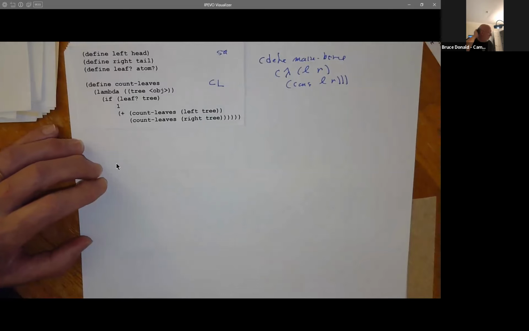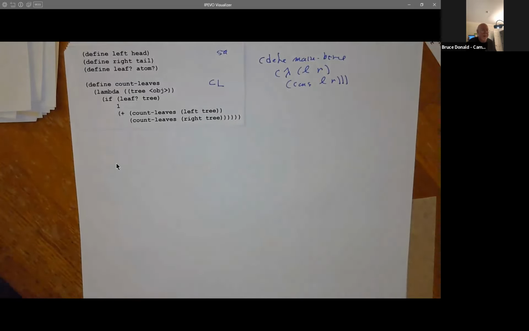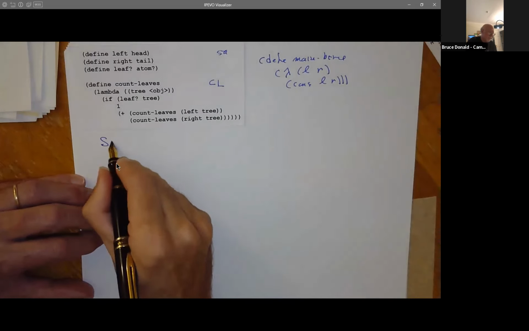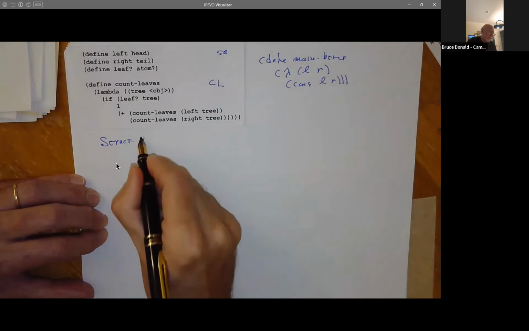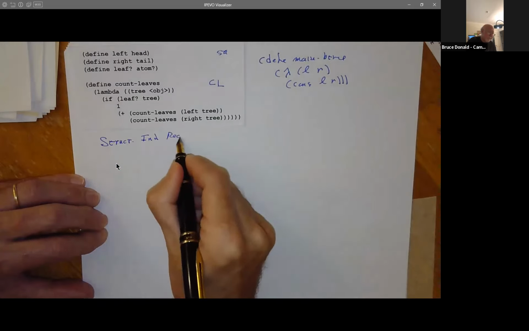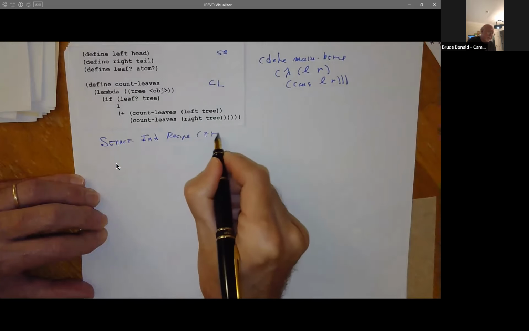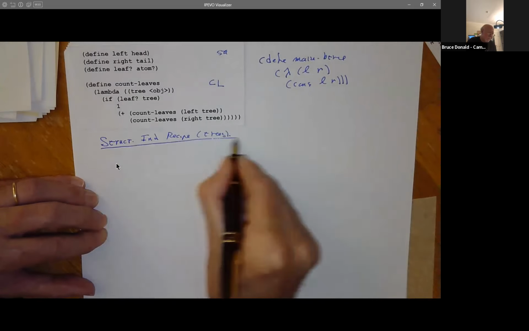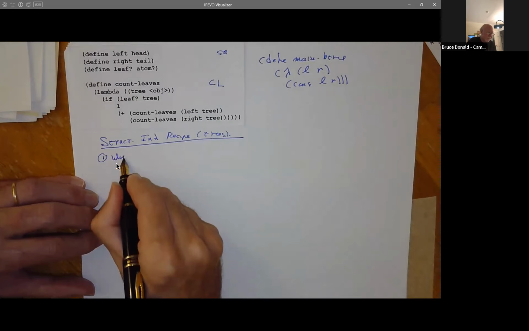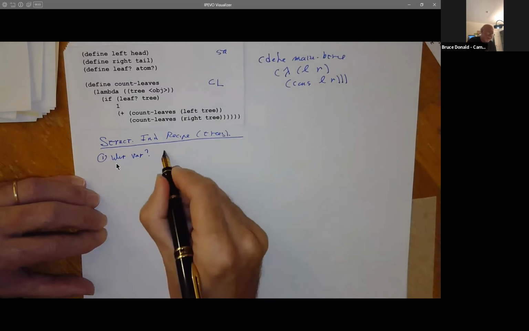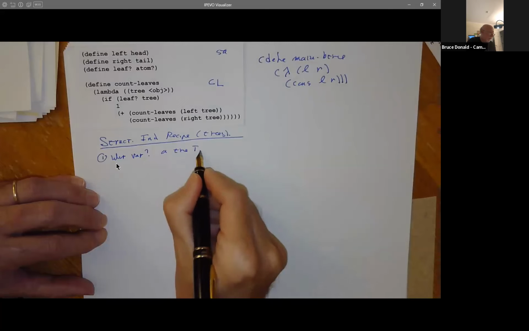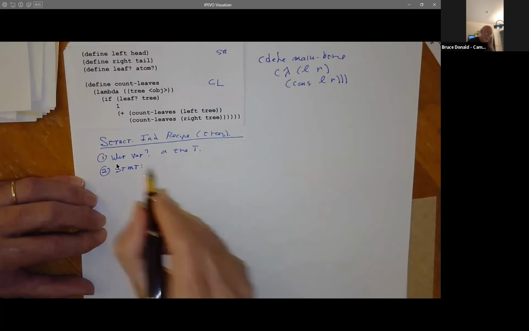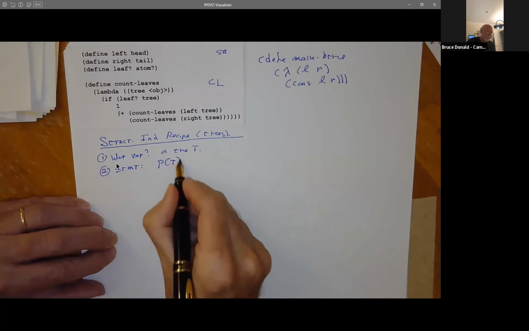Now, at this point, we can talk about what our general recipe for structural induction is. Let me just derive that. We'll say structural induction recipe for trees. So we have a variable, a tree, say T. And then we have a statement, which is some claim about T, a property of that tree. P of T has to be true.